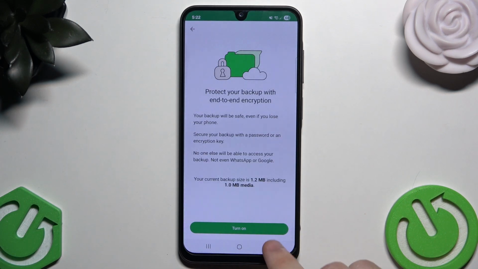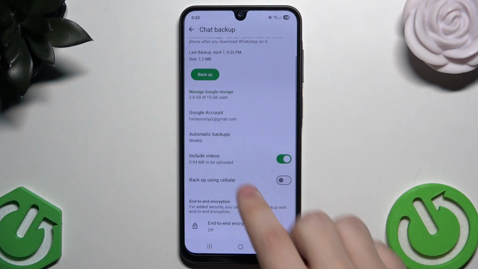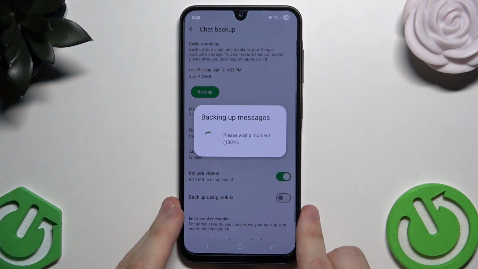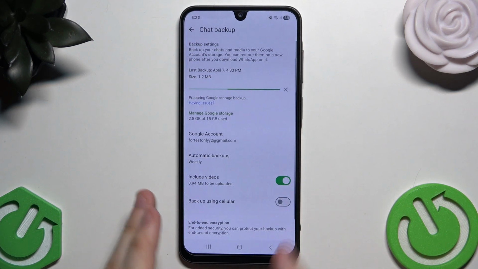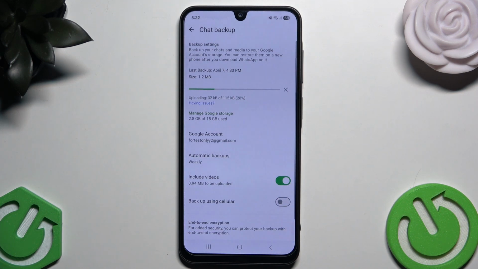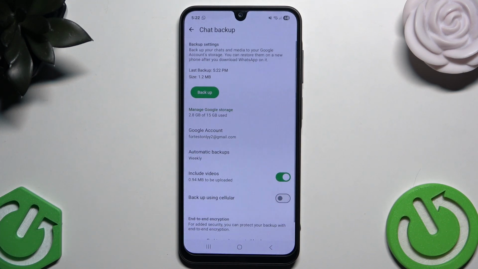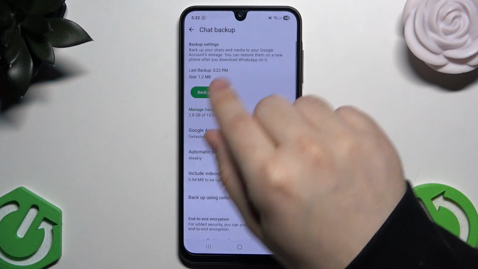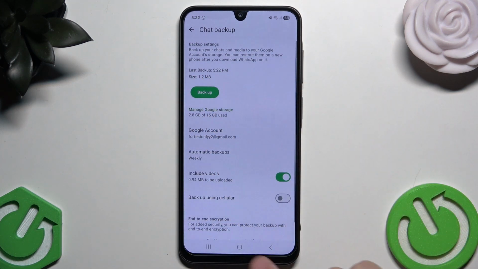Okay, so once everything is selected, all you need to do now is click on this green button, backup. Now the process has started, so we need to wait. Okay, and now it's done. You can see also above when the last backup was made. We have the hour and the size of it.